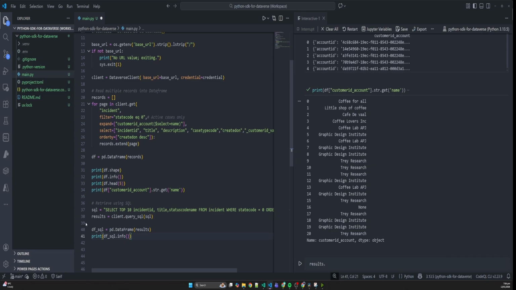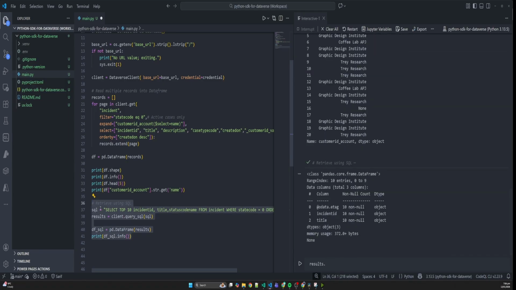We can then use the pandas API again to run the info command to analyze our result set. Shift and enter, and here we can see we have 10 entries, our columns, our non-nulls, and our object types. Note that SQL support is limited to read-only queries. Complex joins, subqueries, and certain other SQL functions may not be supported.